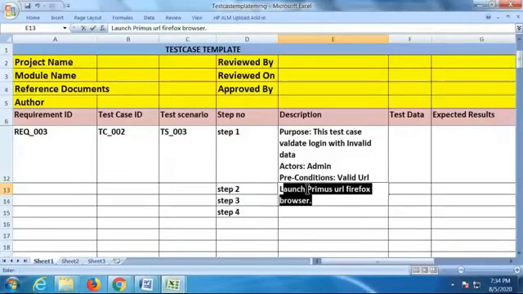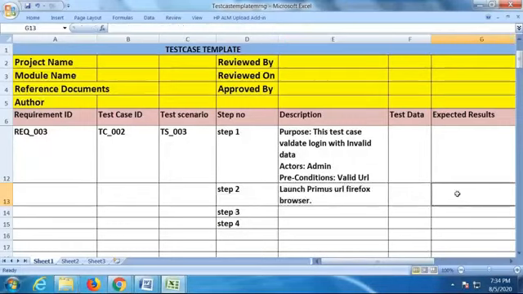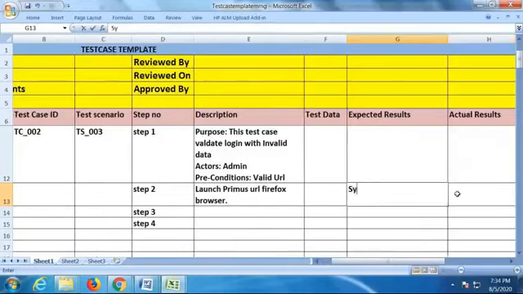Launch Premise Bank URL in the Firefox browser. Test data is not required. What is your expectation here? The system should display the Premise Bank home page, right? Clearly, without spelling mistakes here.